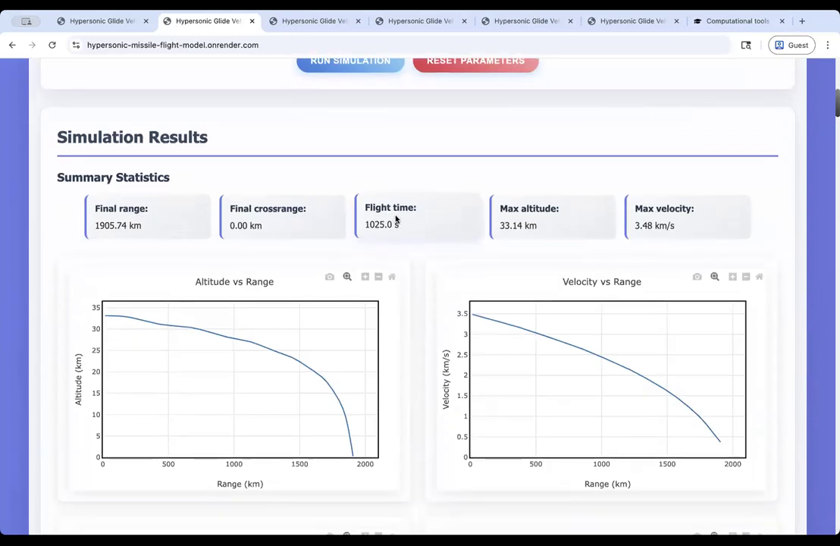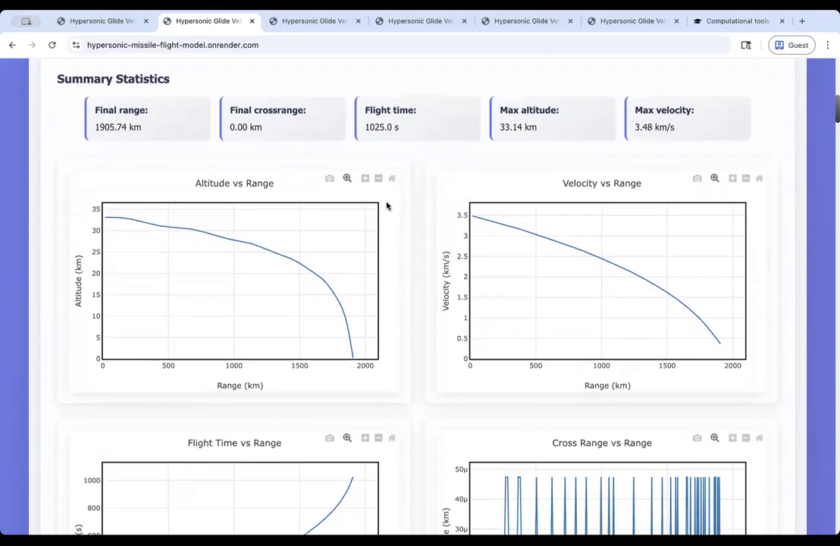It'll output a bunch of useful summary statistics: how far the thing flies, how long it takes to fly that distance. Then you can see some plots. So the altitude that it flies versus range. You see here some small bounces. This is called a phugoid trajectory. It's very nice that our model reproduces this because it's what you actually see when you fly one of these systems through the atmosphere as they bounce slightly between lower altitude, denser air and higher altitude, more rarefied air.